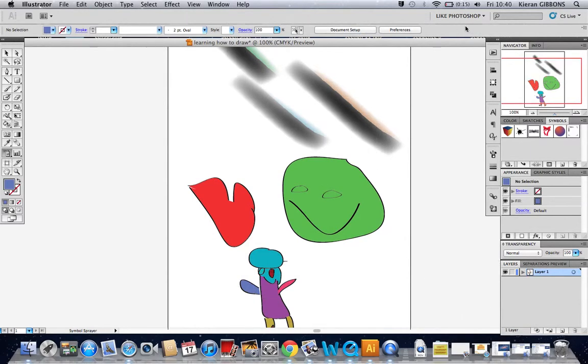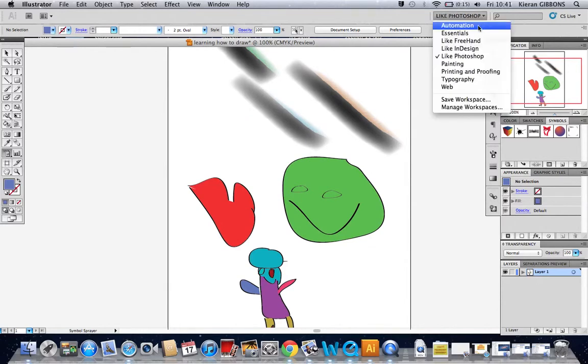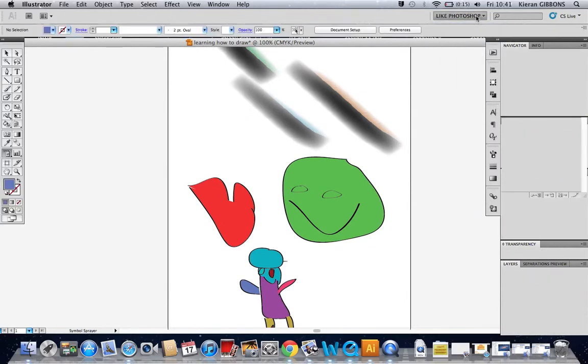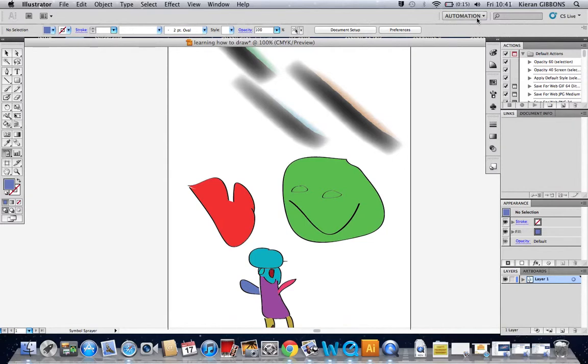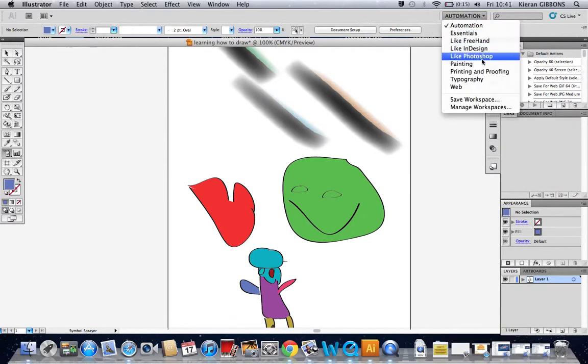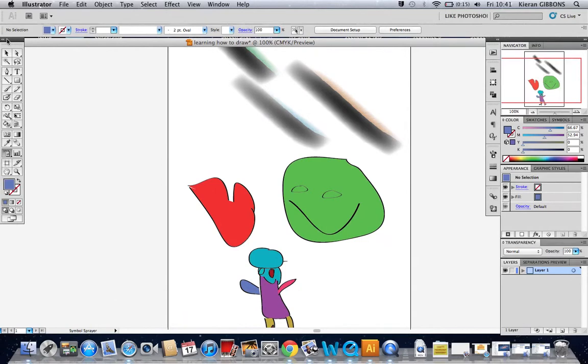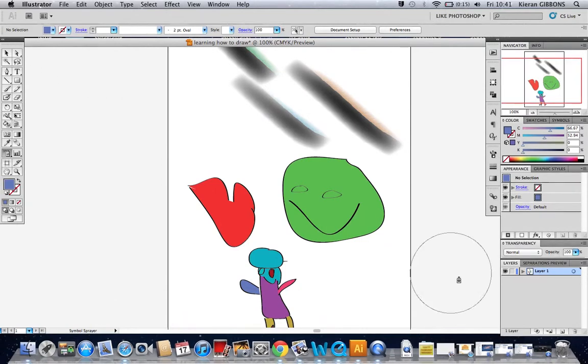Then right over here we can select the layout of Illustrator. Then you've got Automation, which is a different layout, or you've got Photoshop, which is probably the easiest one if you're used to how Photoshop works.